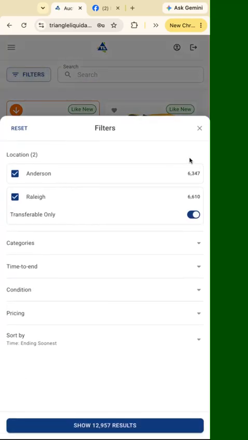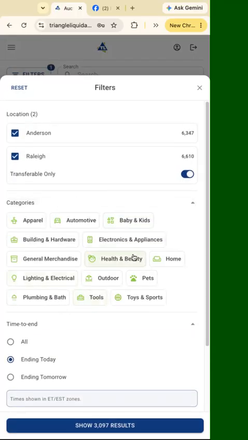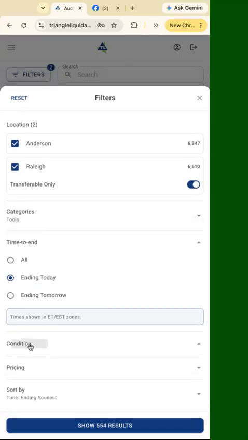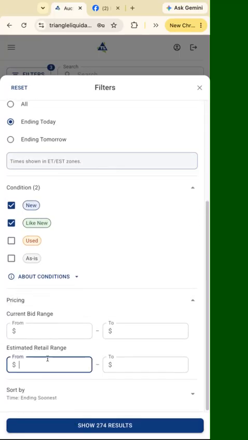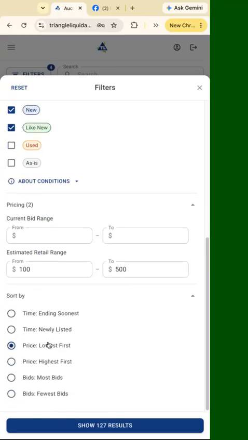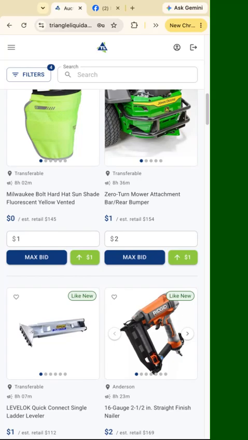We come back. Time to end today. Let's narrow it down. Let's look at the products that I want. I want tools that are ending today that are like new and used and are expensive tools, right? We don't want cheap tools. And I want the lowest bid price now. Boom, 127. These are zeros. There's no bids on these items, right?